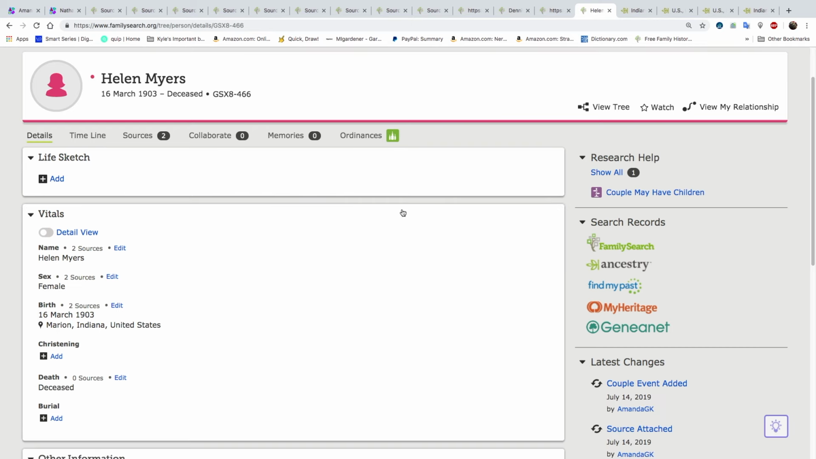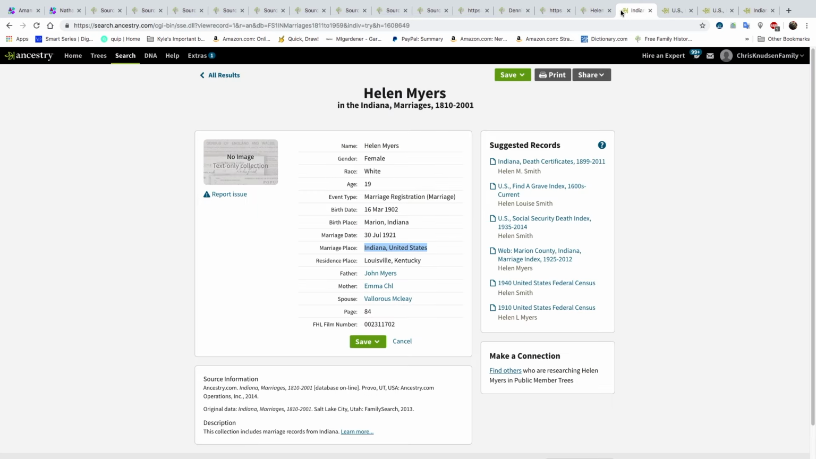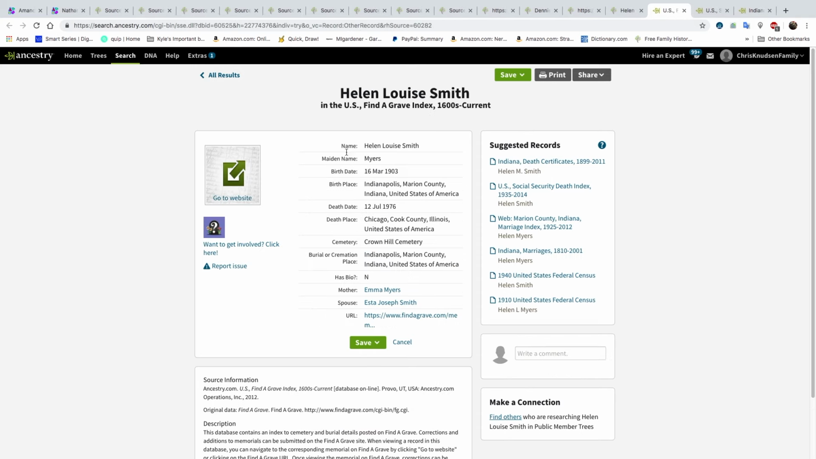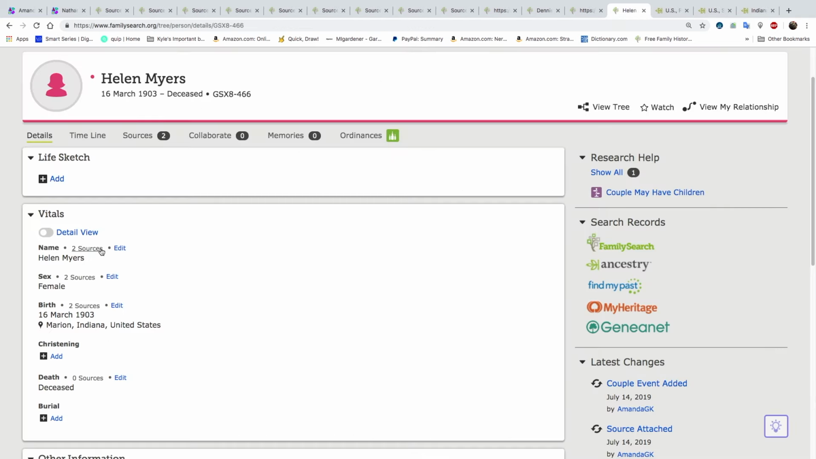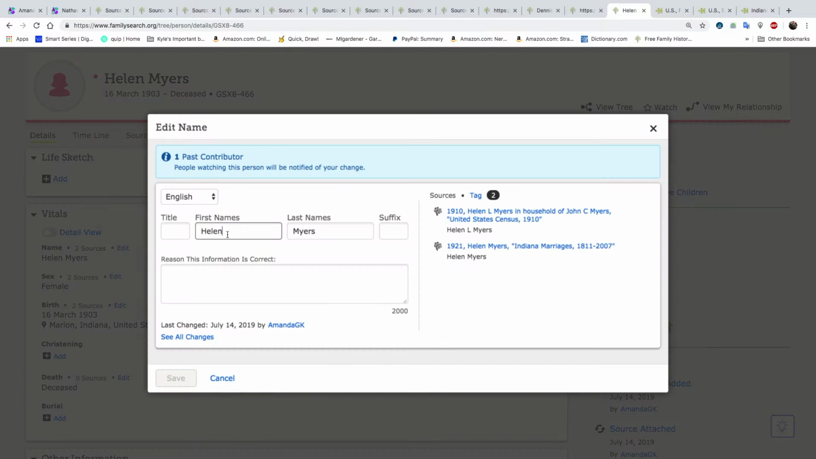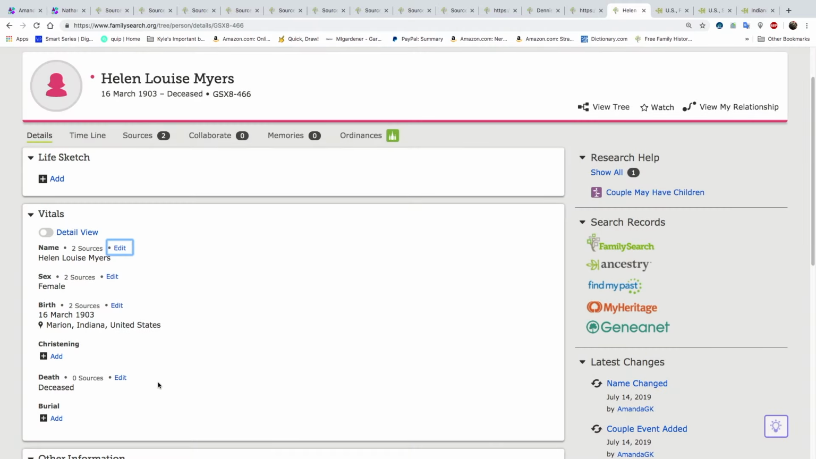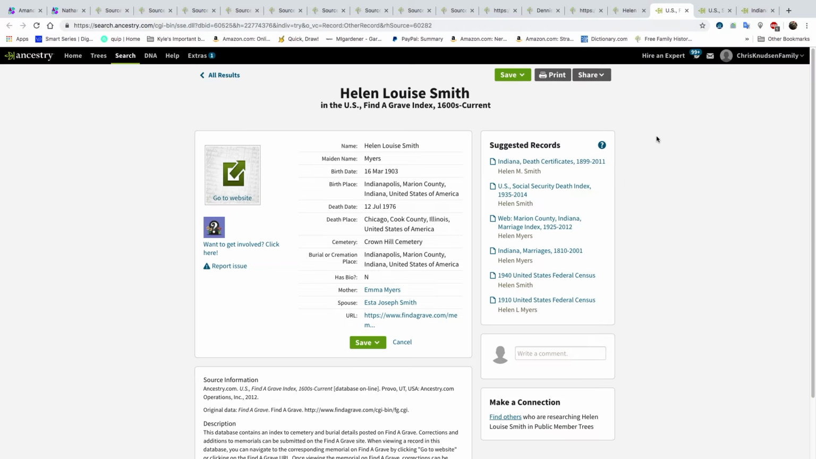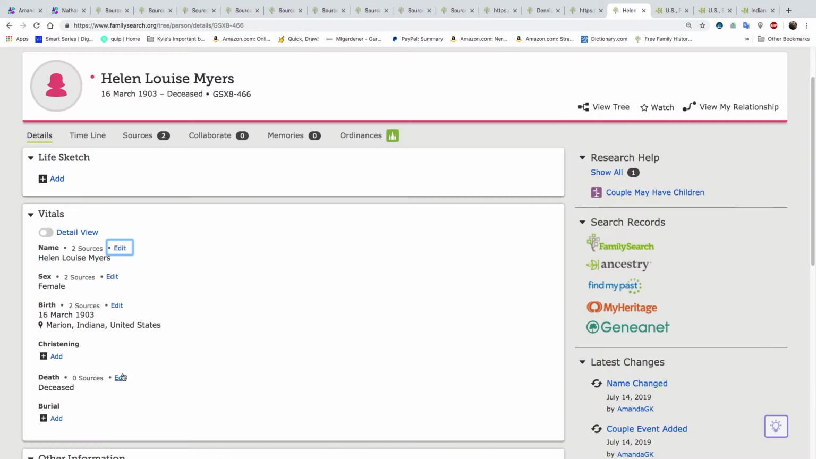Let's see what else I want to grab from Helen. We had the copy of this was on Family Search, so I'm done with that tab. Oh, Helen Louise. Let's change her name. Because the more information you add, it's going to help find other hits. And also especially middle names, because sometimes, oh, and this is death date. What was I saying? Oh, I lost my train of thought.